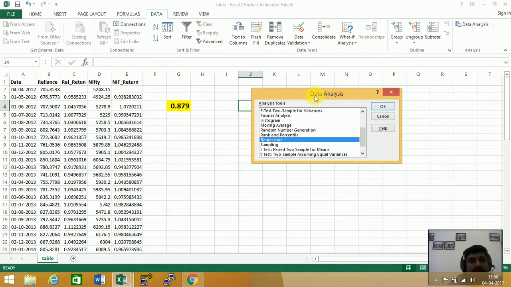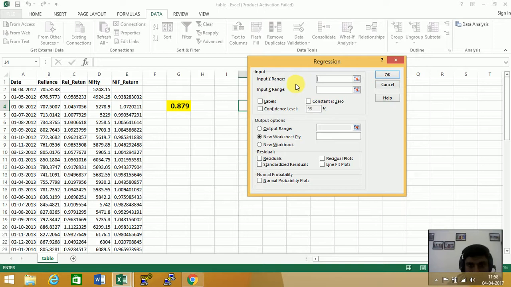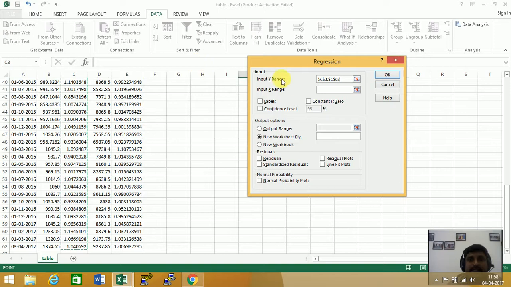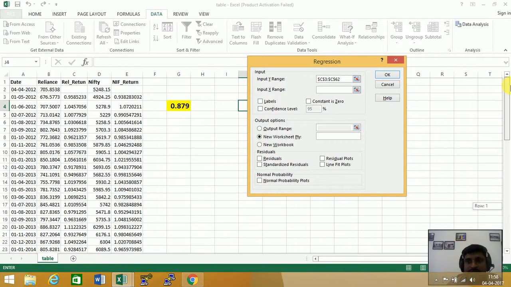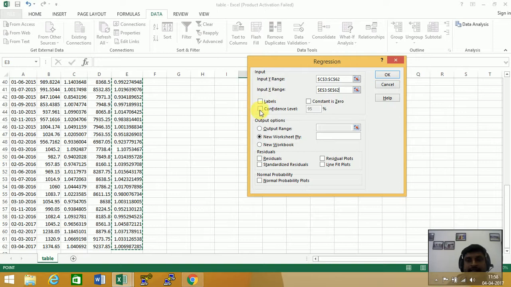At the same time, we also want to check whether this model is working, and whether the beta that we are talking about is statistically significant. So I select regression. Now again it is asking for the range. My Y range, as I've already told you, is the Reliance return. I hold Ctrl Shift and press down arrow, so it selects the entire range. Now for the input X range, I go back to the sheet, select the Nifty return, hold Ctrl Shift and down arrow, and it selects the entire array.